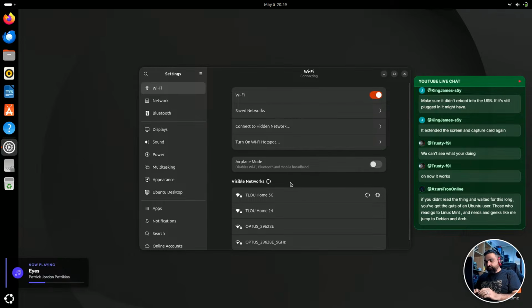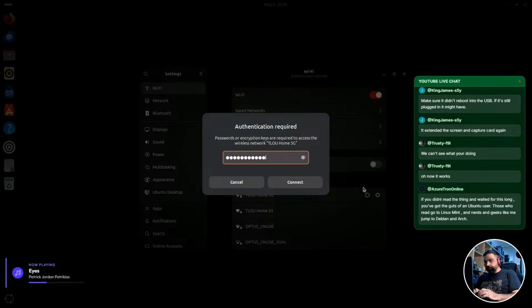Oh, that didn't work. The numpad didn't put the numbers in. Okay, now that should work.